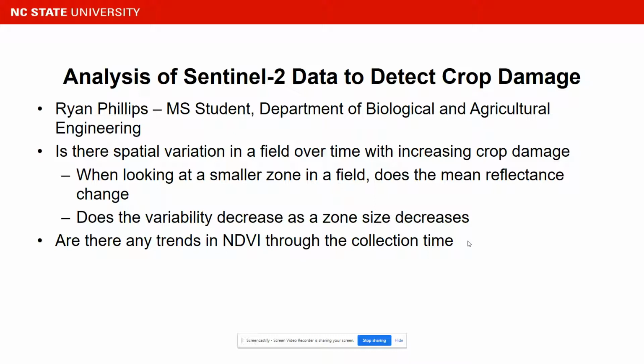Is there a difference in the amount of variability in those zones? And does it depend on the size of the zone? And really, are there any trends through the NDVI, the normalized difference vegetation index, through time?